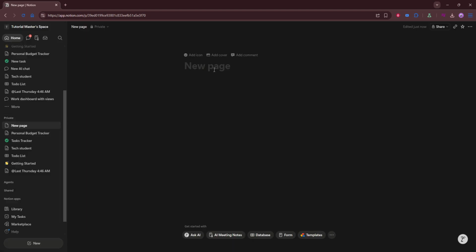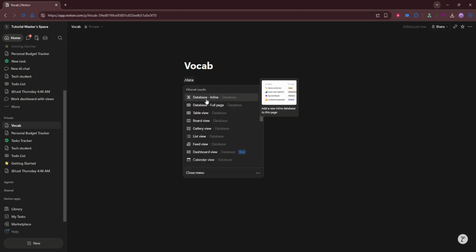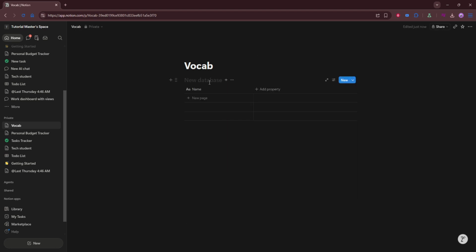Next, add a vocabulary database to that page. A database works especially well here because it lets you store each word as its own entry while also giving you options to sort, filter, and review your content in different ways. This turns a basic word list into something much more useful and interactive.